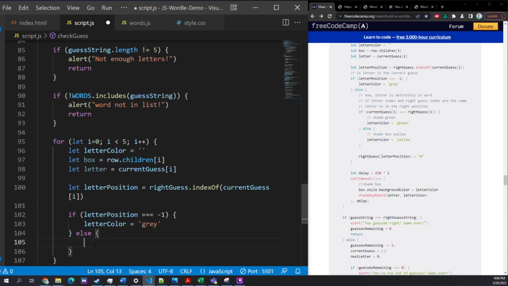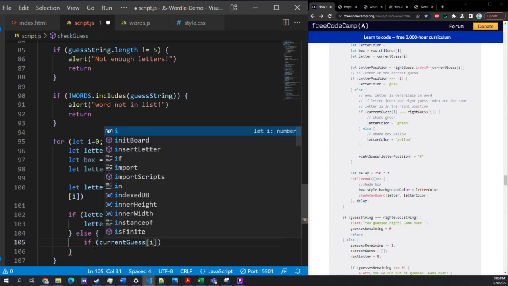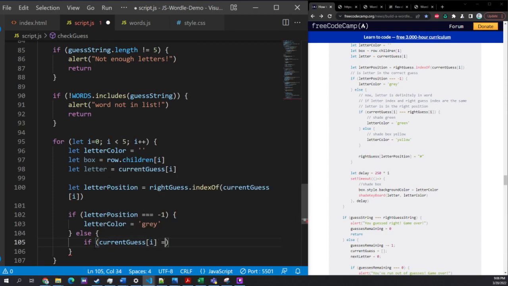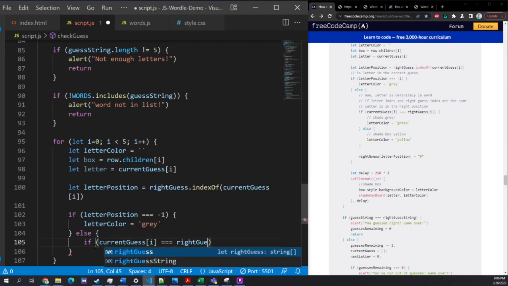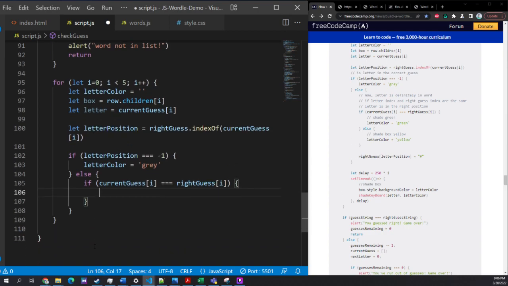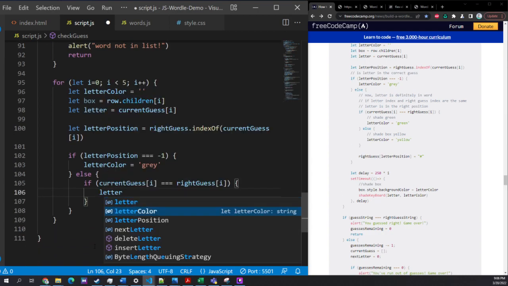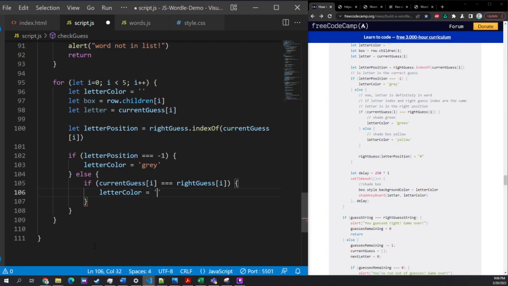Okay, so we have a nested if here. We say if the index of our current guess, that letter, equals, if that letter's in the same position in the correct answer, at the same index, then we color it green. Letter color equals green.